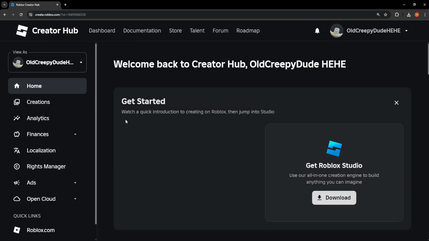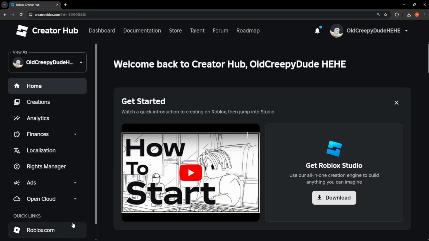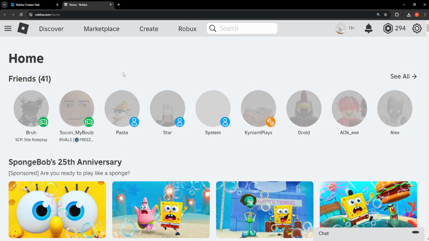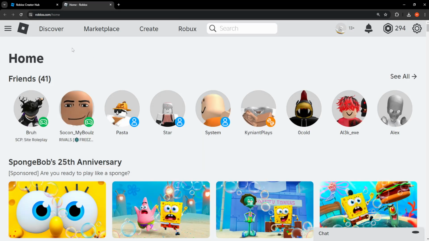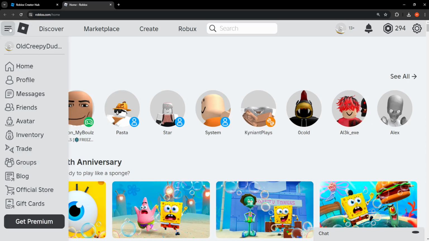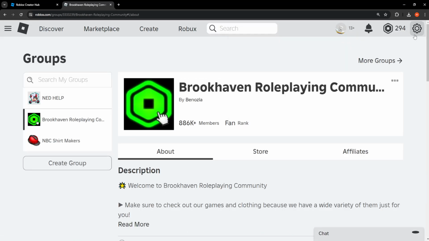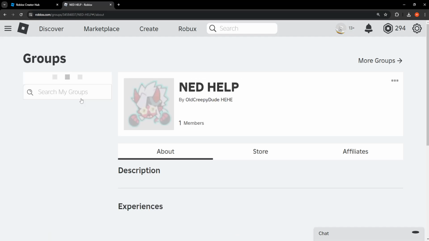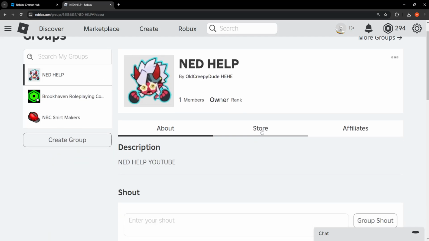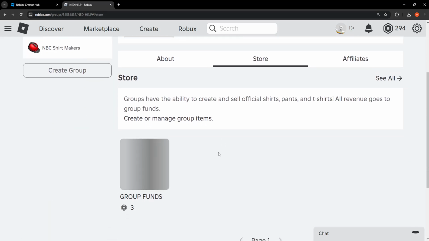Now what we have to do is go back into Roblox. So just give me a second, okay, I can actually click on here. All right, and now I'm back into Roblox. So click on the hamburger icon menu in the top left, then go into groups. Here we want to find our group. Just click on it and you will see the store here. So under the store section, you will see the item that we just created.